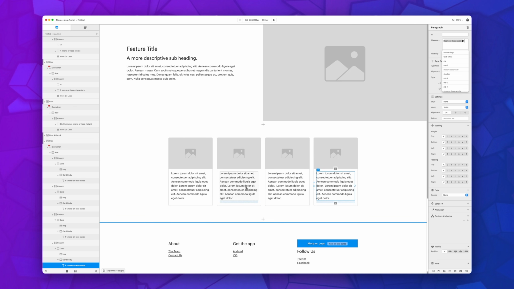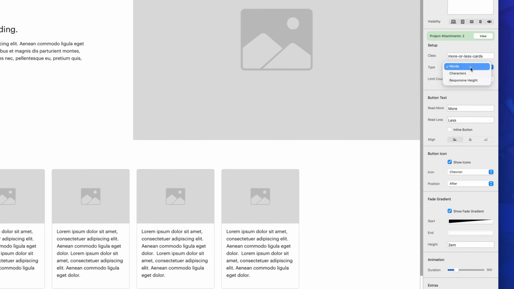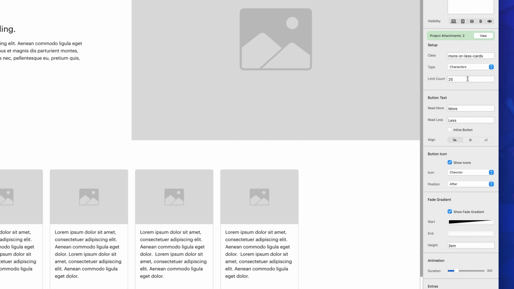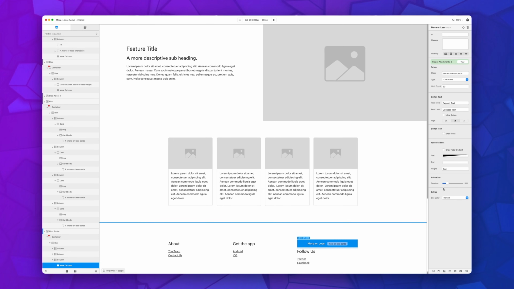Okay, so each of the paragraphs in the card has now got our class, and we are going to do this by characters, and let's do 20 characters, and then we can say read more, so we could expand and collapse text. We don't want this in line, we're going to put it in the middle. We don't need an icon here. We're going to disable our fade. We're going to speed up our animation. Okay, let's have a look at what that looks like.